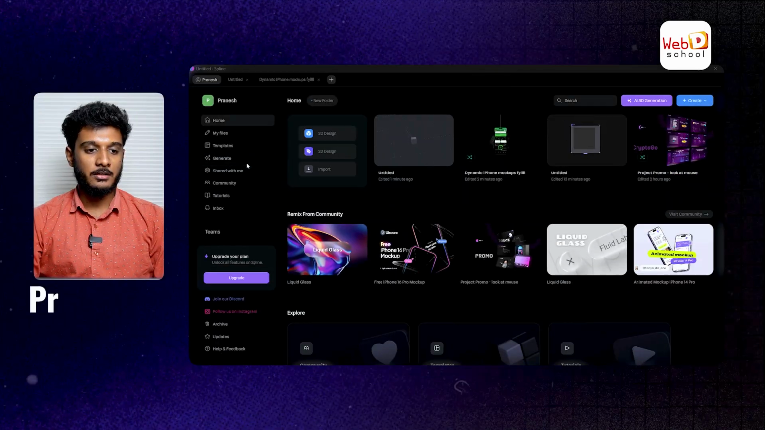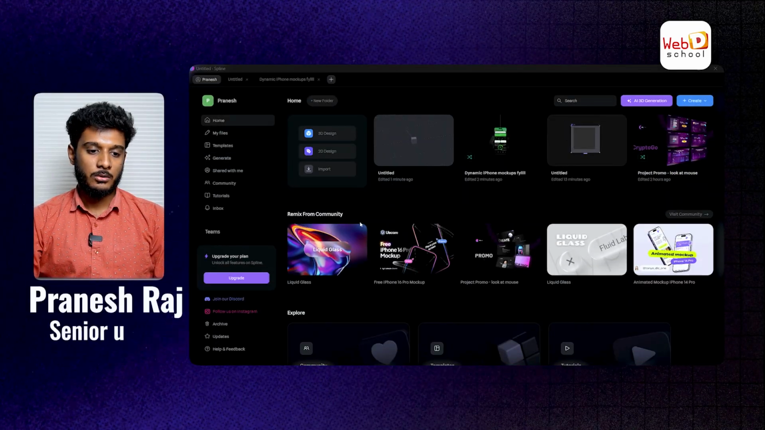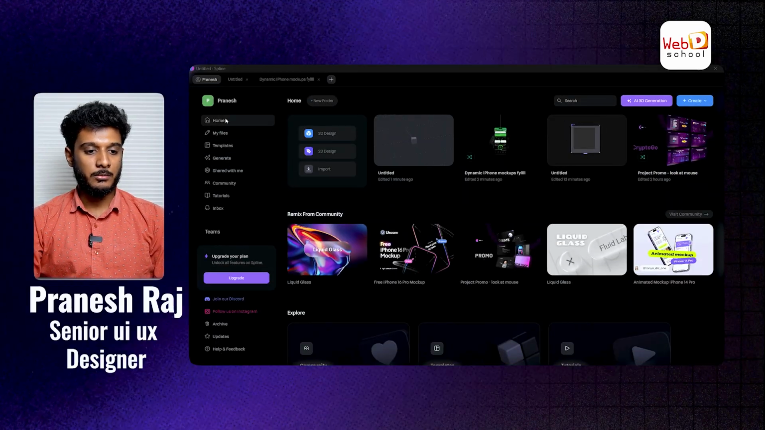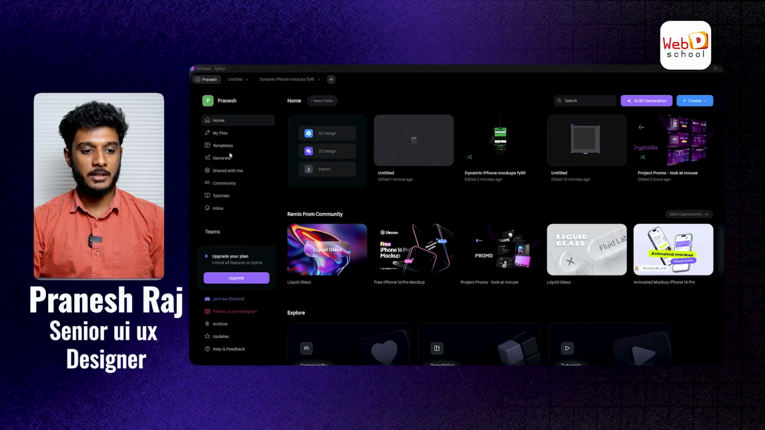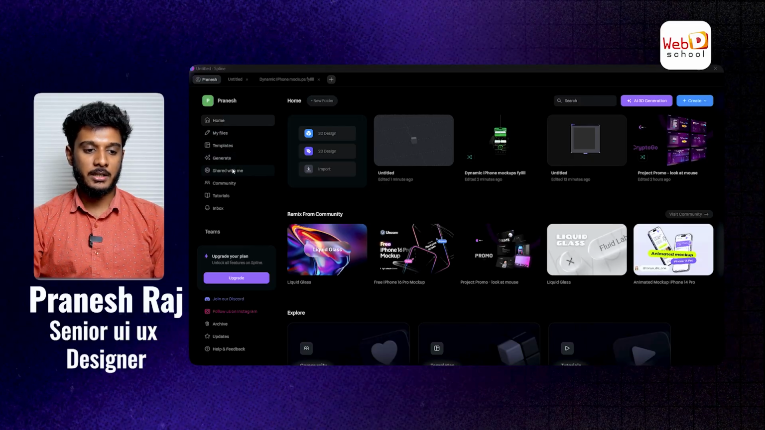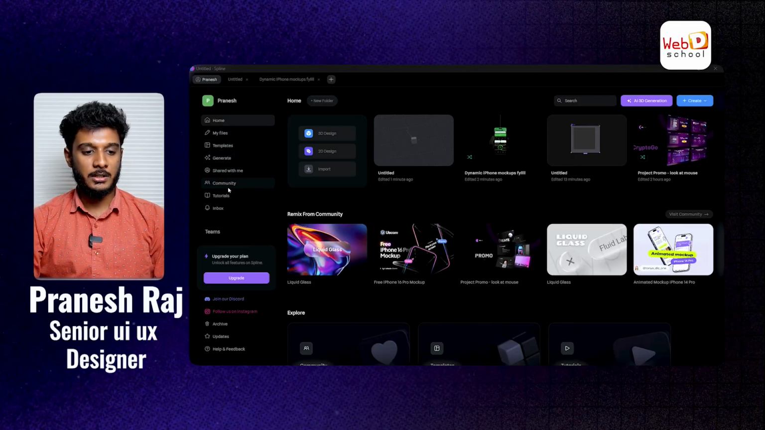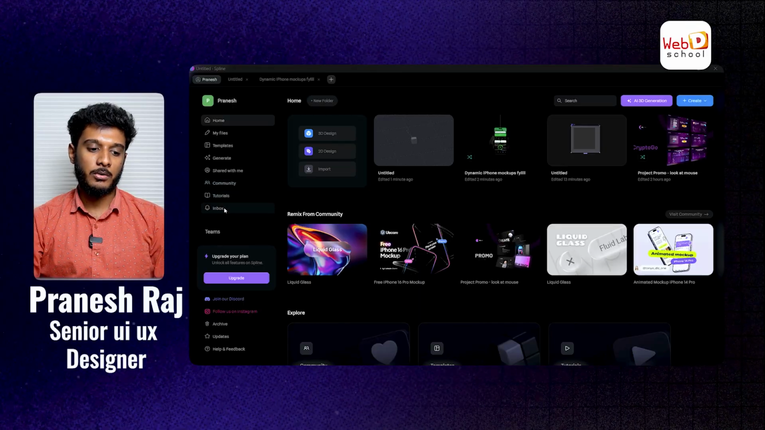Today we are going to explore the Spline interface. This is the interface of Spline. First we are going to see about Home, My Files, Template, AI Generation, 3D interface, Shared with me, Community, Tutorial and Inbox.